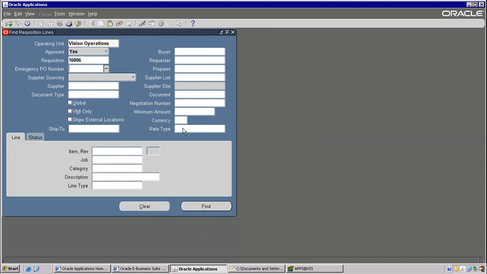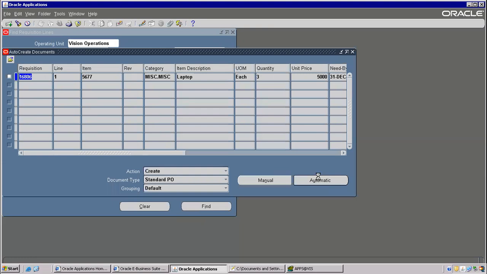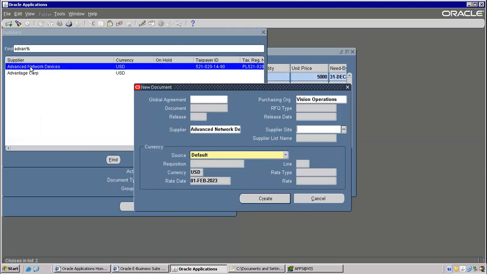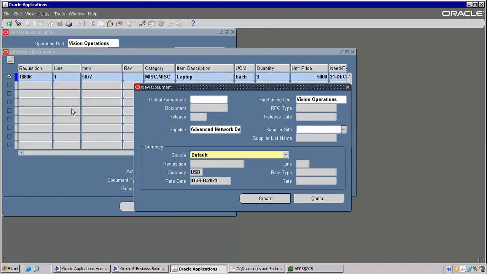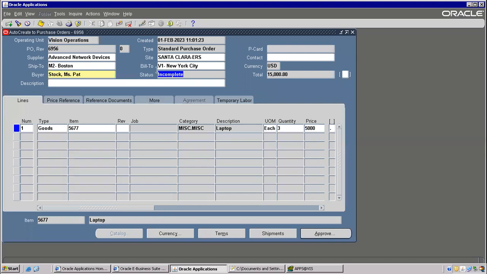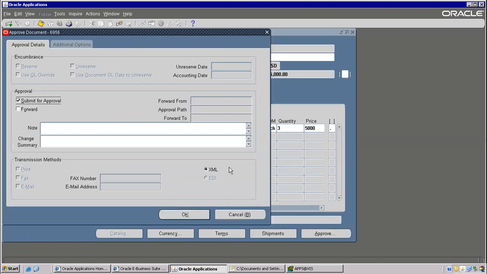Whatever I'm telling in the video, every line is important. You have to go through it. Supplier, anything you can give, but I am habituated with Advantage Corp. Okay, create. Now it is incomplete status. Okay. Now you can approve also here. See, tables and all I am not telling. In the notes I mentioned, of course. 6956 is the PO.